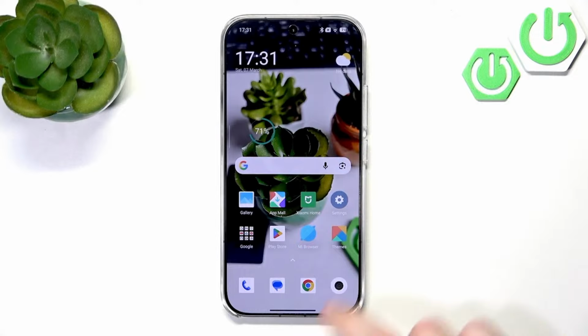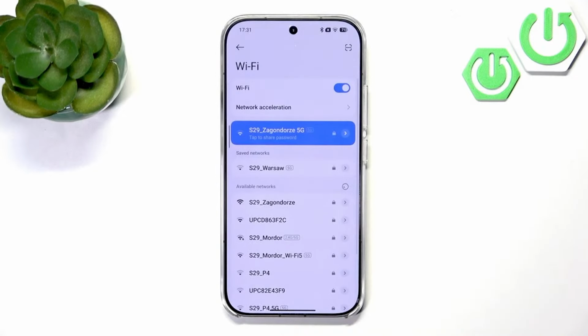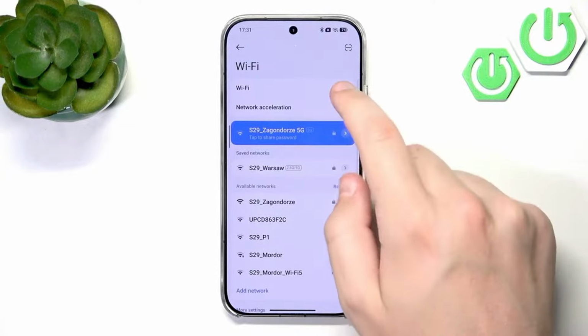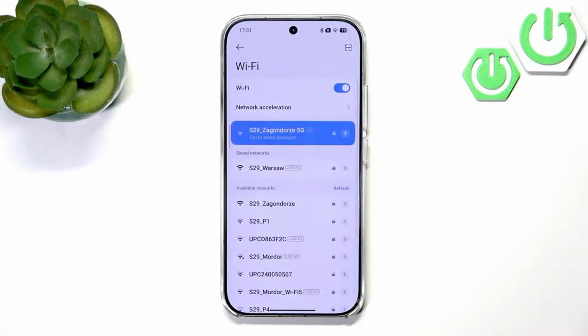So first, what you guys want to do is open up these settings. Now go to Wi-Fi and first toggle Wi-Fi off and on. So this will be a quick restart, of course. This is what we're gonna do. And as you guys can see, everything is working. So what we're gonna do here is forget and reconnect to the network in the Wi-Fi settings.